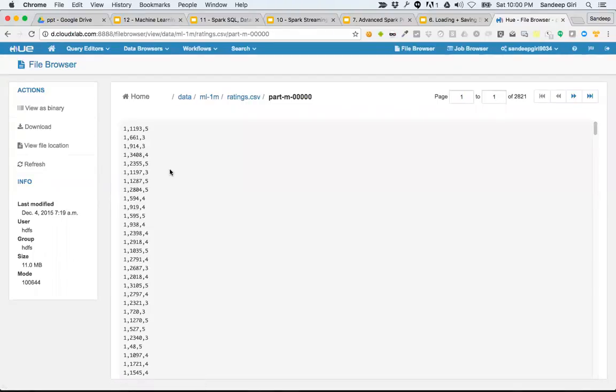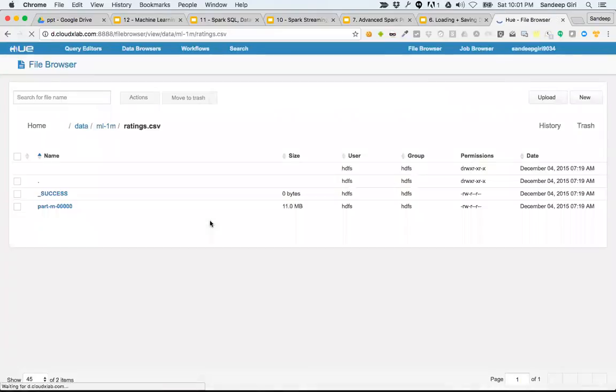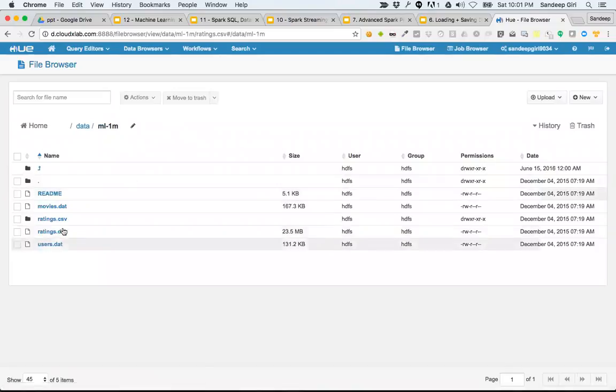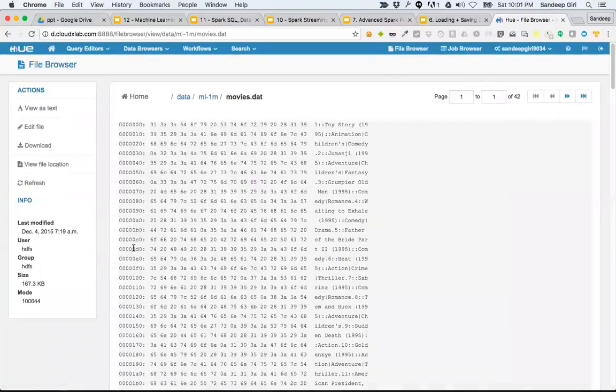A little bit more about the dataset. This dataset contains the MovieLens data, and what does it have? The first column is the user ID, the second column is the movie ID, and the third column is the rating provided by each individual user. Let's also take a look at the other files. Here, there's something called movies.dat. It has the name of the movie and so on.